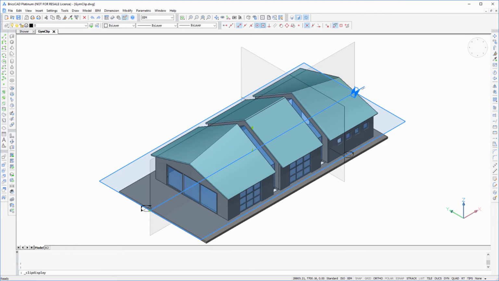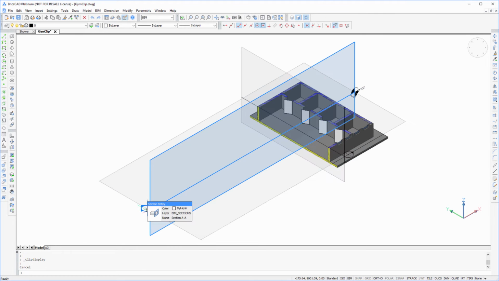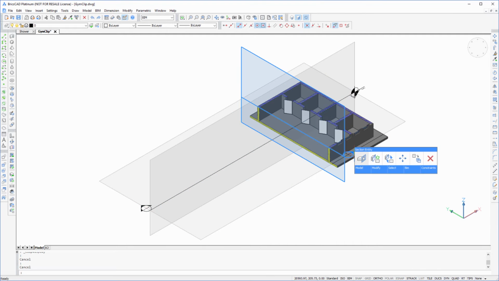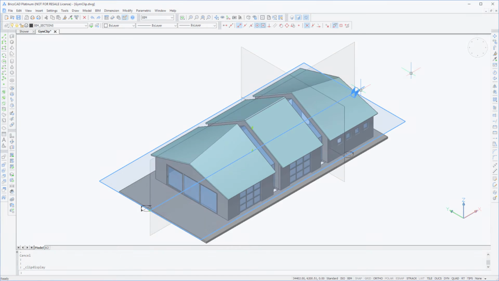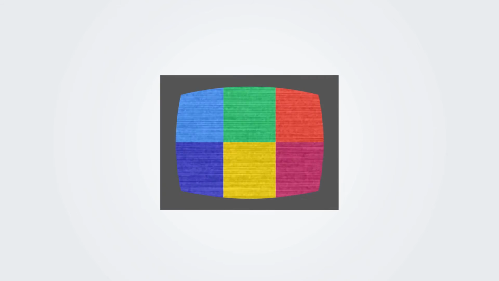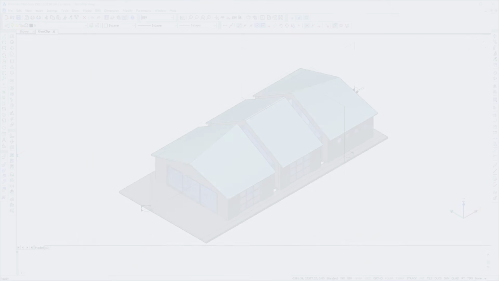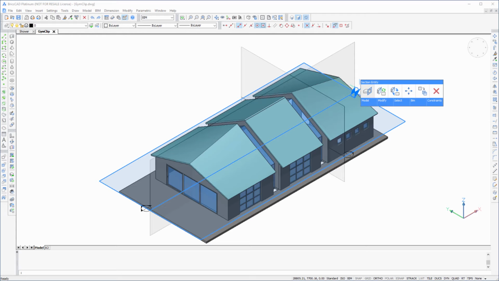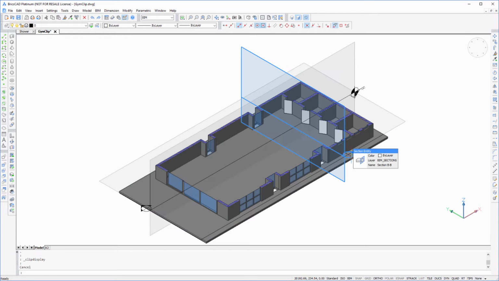BricsCAD 16.2 includes an exciting new feature called Clip Display. Quite simply, it's going to change how you work in 3D. If you're familiar with live sections, then Clip Display is similar, but there are some important differences.